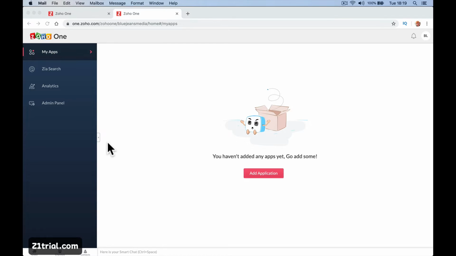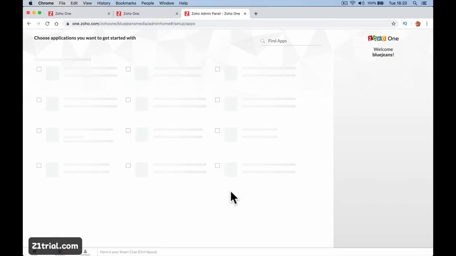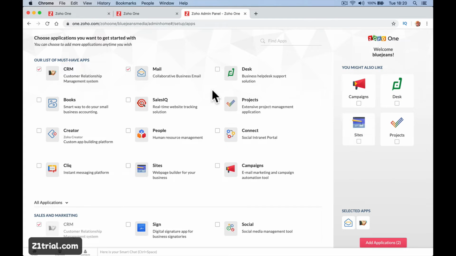Cool. Right, so we want to add some applications now. So most people are going to, if you click add applications, you're going to probably use the CRM, desk, mail. So these probably, look, the first three that I get offered actually are the CRM, mail, desk. You might also want these. You can add things later really easily. So you don't need to worry about missing out anything here.